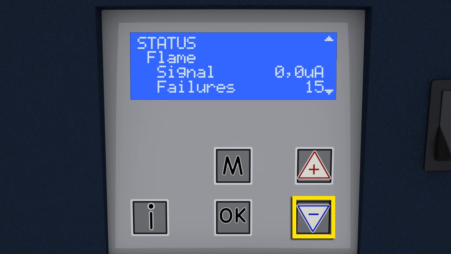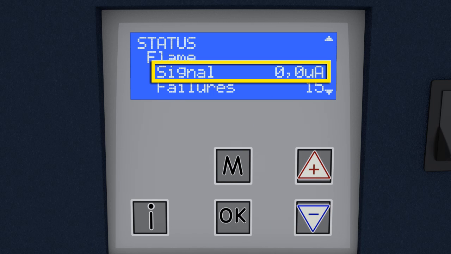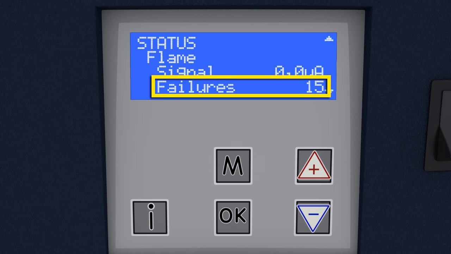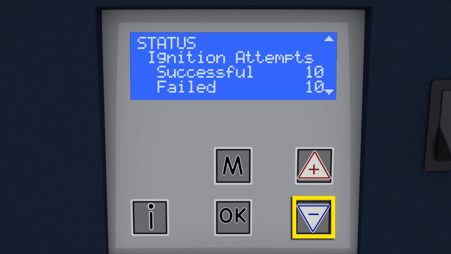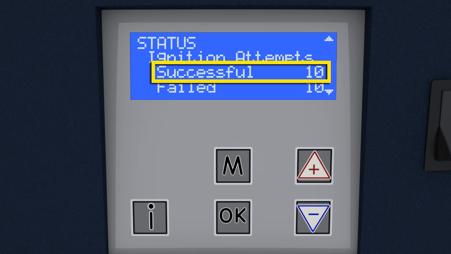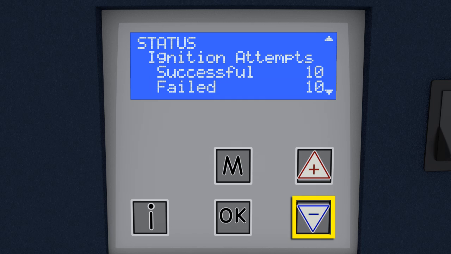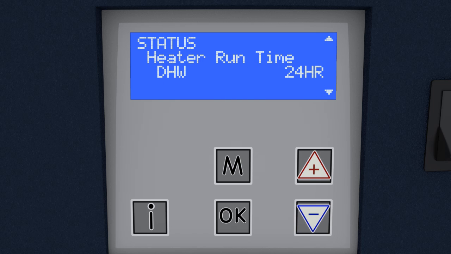Use the down arrow to display the flame menu. When a flame is present, the flame signal will vary based on fan speed, but it will usually range between 5 and 7 microamps. The Failures submenu gives a running total of flame failures. A flame failure is defined as a loss of flame signal after the flame has been proven during a run cycle. Use the down arrow to advance to the history of ignition attempts. A running total of successful and failed attempts is listed. Use the down arrow to advance to the total hours of heating time for the water heater.